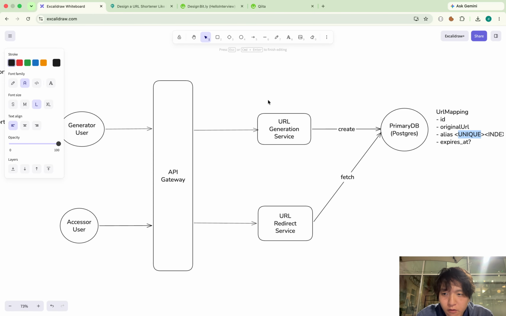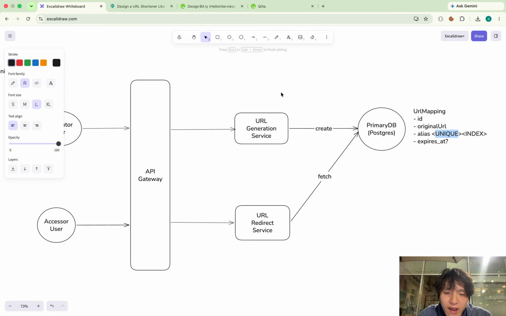But obviously there is a problem here. The first thing I can say is, in the worst case, this URL generation service keeps retrying again and again, and if that happens for many servers, this database could be overloaded. So I have to think of a smart way to make this alias creation unique. I will tell a few ideas.